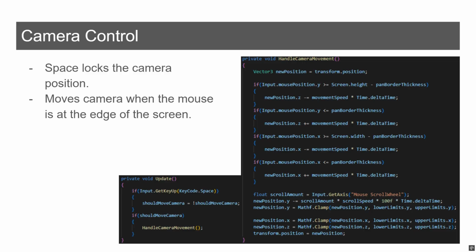The camera control script works by getting the player's input for the space key, which toggles the camera lock as seen down here. And then, whenever the player's mouse reaches the sides of the screen, it'll change the position as seen in here. And then the scroll wheel will move in and out.